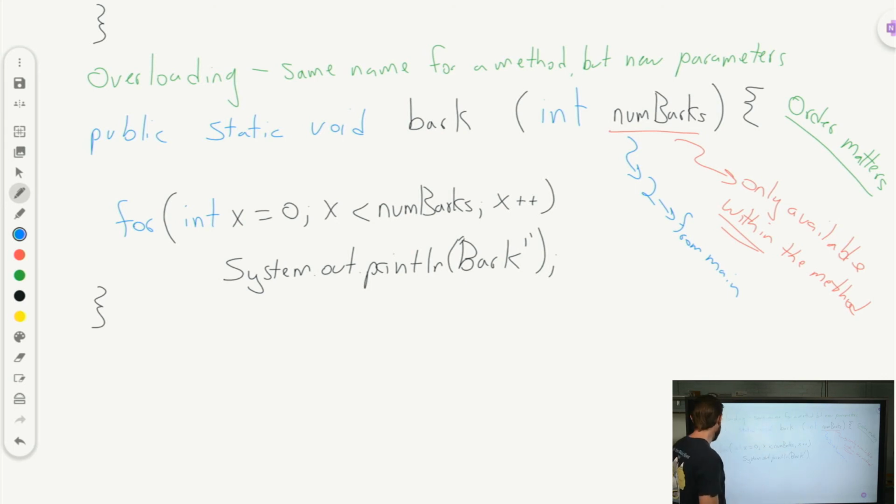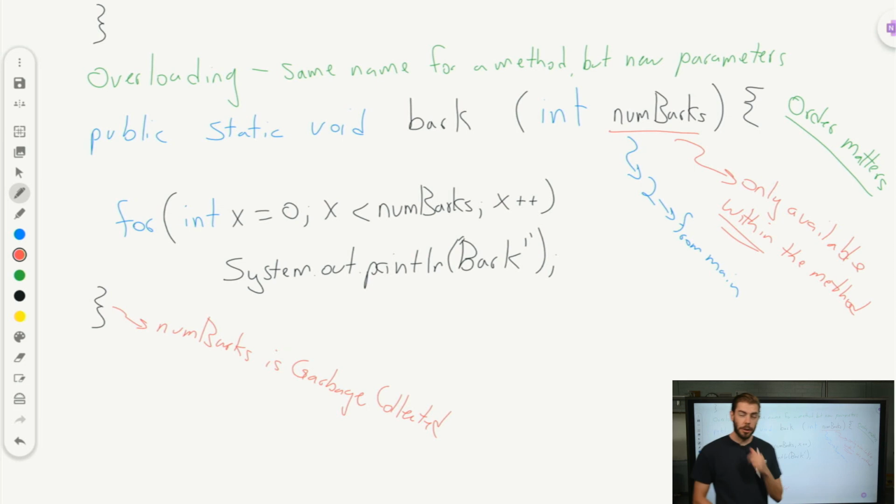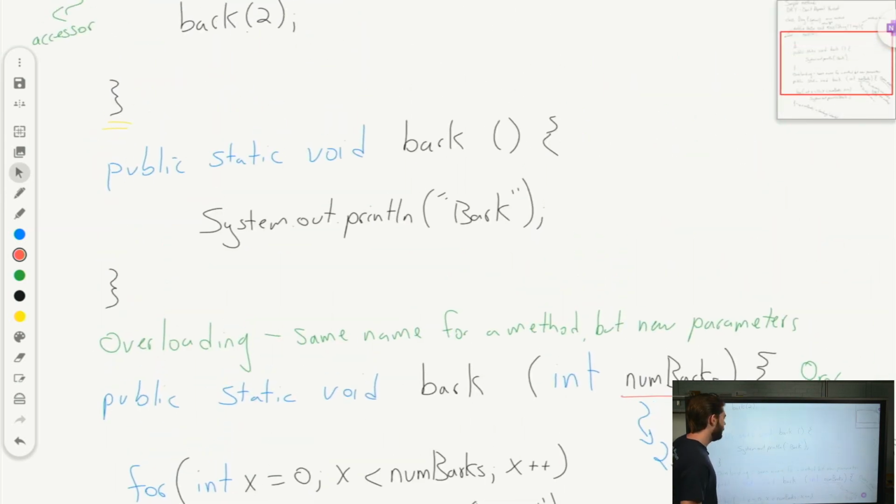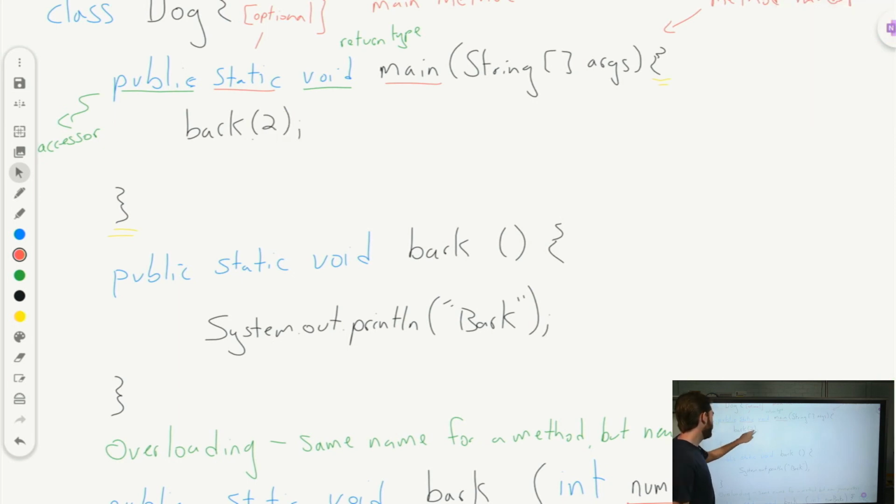Now we loop through and we run this as though it's any other for loop, checking that x is less than numBarks, which in this case is 2. Since we're starting at 0 and we're using a regular less than, we're going to run this loop twice and we're going to print bark to the screen twice. Now, when we get to the end of here, numBarks is garbage collected. Which means that we don't have access to this numBarks back in our main method. As soon as we finish this piece of code and jump back out of it and go to the next line, we don't have access to numBarks. It's only available within that method.